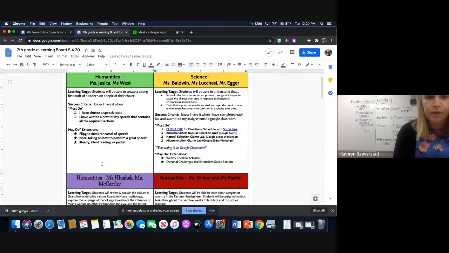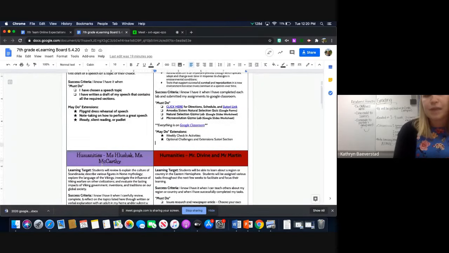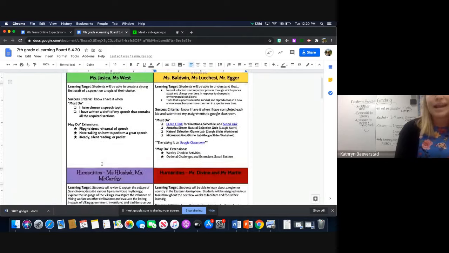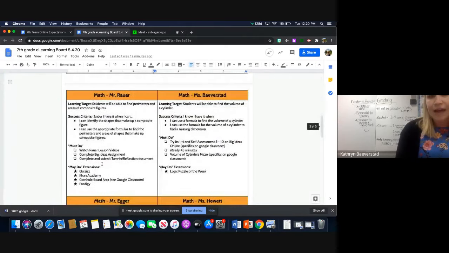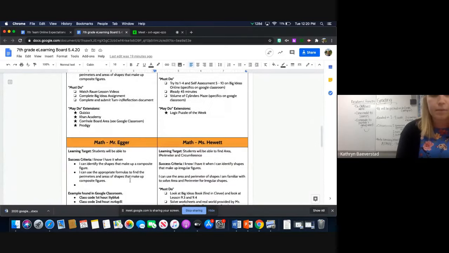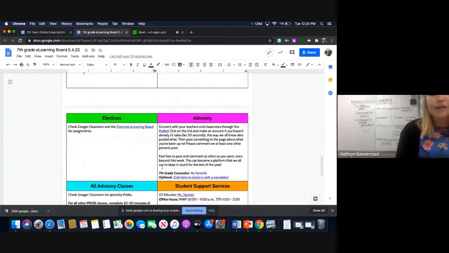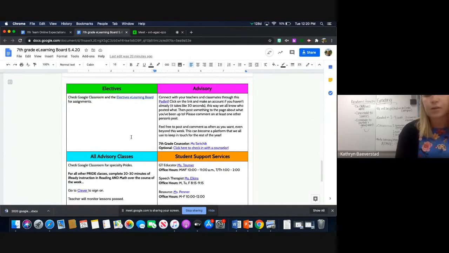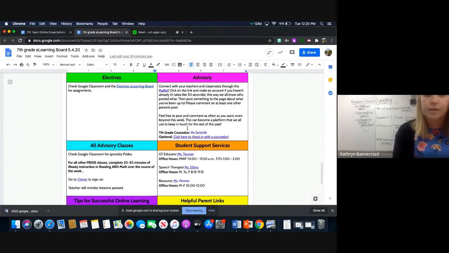So these are assignments that aren't required, but if you're needing to go farther with your learning, these are opportunities for you. In addition to the humanities, so that social studies and literacy combined class and science, there's your math classes and your different teachers, same layout on the e-learning board, as well as a link to the electives e-learning board and information on what you will be engaging with for advisory for that week. So remember, we're not doing Pride and Wildcat this year. We have 1 advisory class.